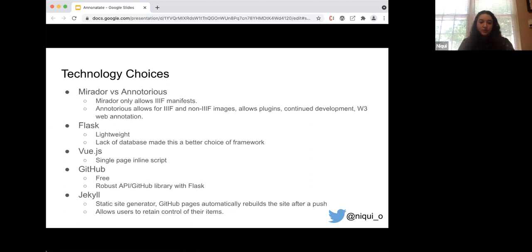And then we use Jekyll as a static site generator. When their GitHub repo is formed, it's actually forking a repository I made with a Jekyll website. This allows the site to automatically rebuild whenever they create an annotation, which is why I use Jekyll instead of something like Hugo. It allows users to retain control of their items, and it creates a website for them. So all their annotations have a permanent web address that they can use on other sites, because annotations are a standard, they're interoperable with a number of applications.